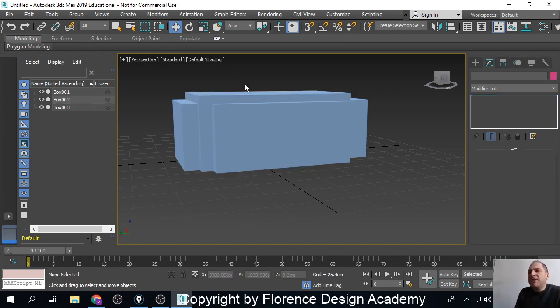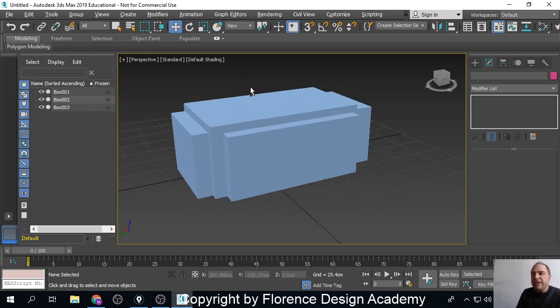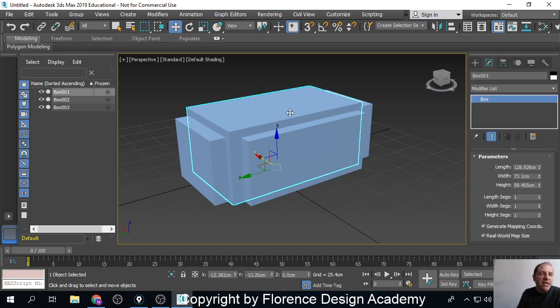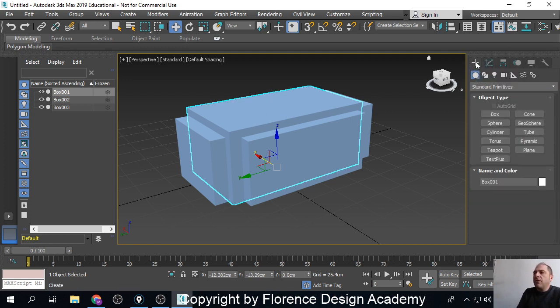So what happens now if I play with ProBoolean is very simple. That is, if I select as starting box, so my solid number 1, the first big box that I have created. With this box selected, I go to Create, Compound Objects, ProBoolean.